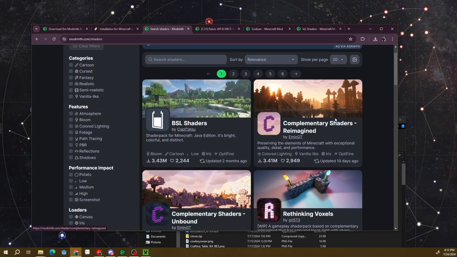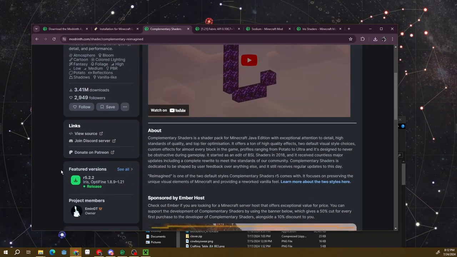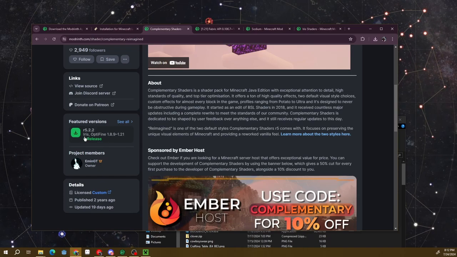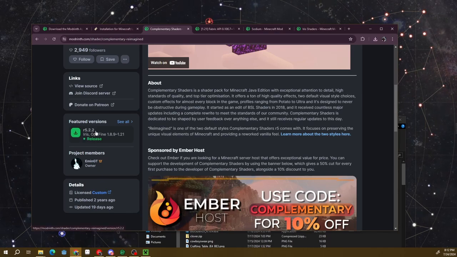And similarly for shader packs, you can go to Modrinth, select the shaders you want. Complementary Shaders Reimagined is the one that I like. You can do any shaders you want. This one only has one file. It works with Iris, which is the shader mod that we're using. We are not using Optifine, we're using Iris. This works with both those, so it doesn't really matter.